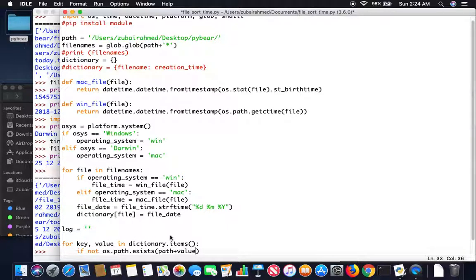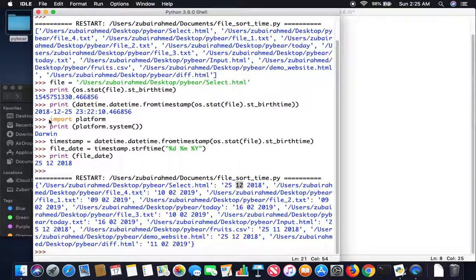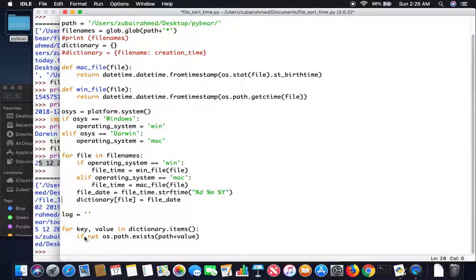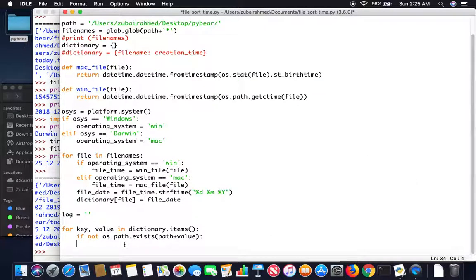Okay, so here basically what I want to do is take all the unique creation times and then create a directory for every creation time. So basically there's going to be a directory called 25122018. So for this day we're going to have a directory. What the if not is saying is that if there isn't a directory with this name, go ahead and create a directory for this.